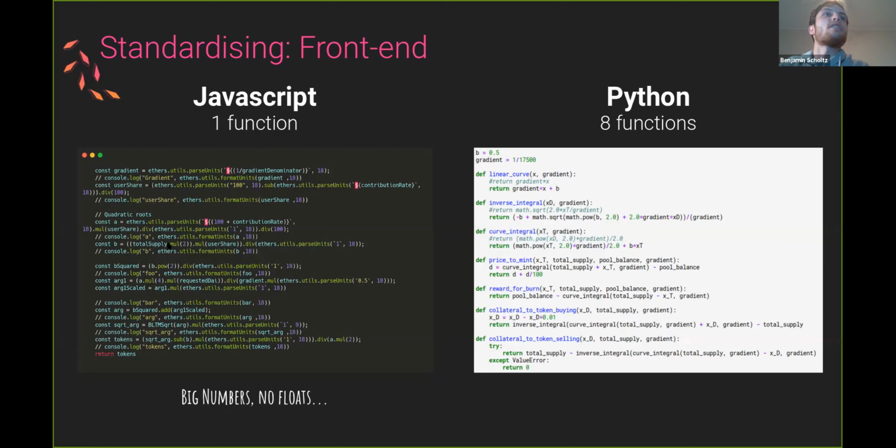You get long strings of multiplication and division. Once again, something that you see in Solidity quite often. So yeah, trying to implement math-based logic in JavaScript was problematic. On the other hand, the Python code, these are the basic bonding curve functions. It's more readable, and it's a lot better suited to doing these sort of calculations.